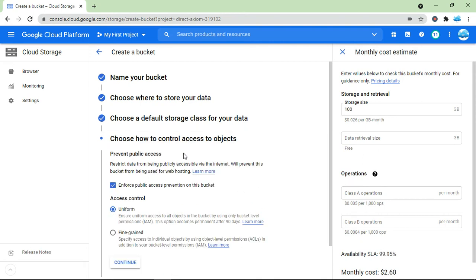So after that, choose how to control your objects. So whether you want to give public access or not. So you can see the tick is enforce public access prevention on this bucket. Suppose this is your requirement, you can tick over here. If it is required, you can tick, and if it is not required, then untick over here.